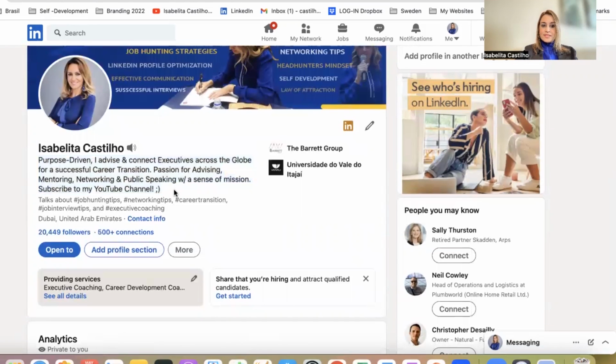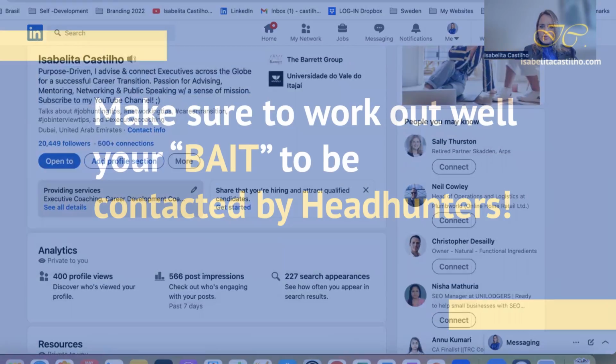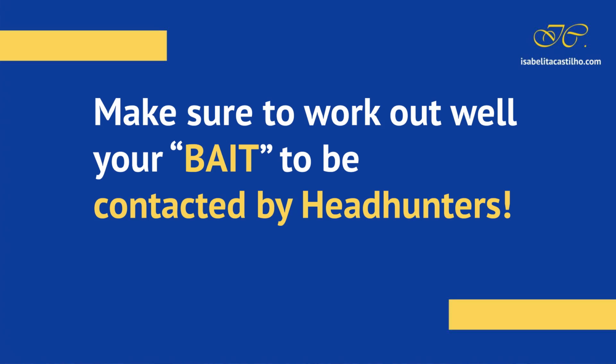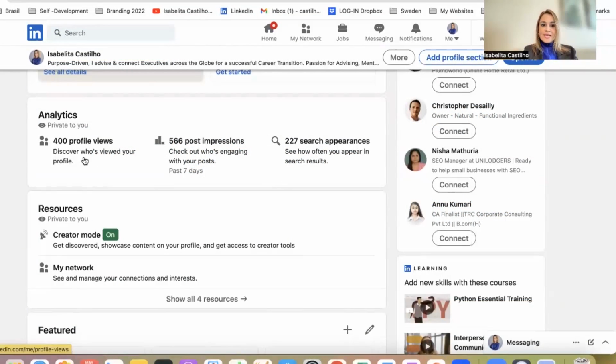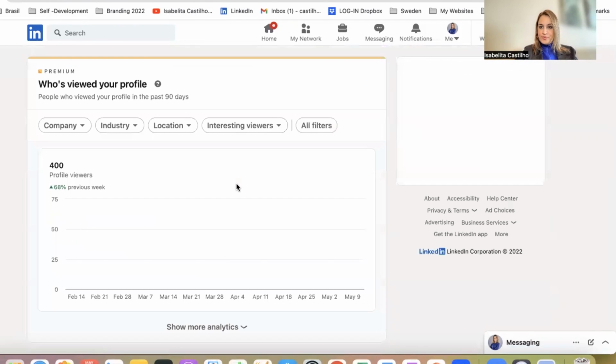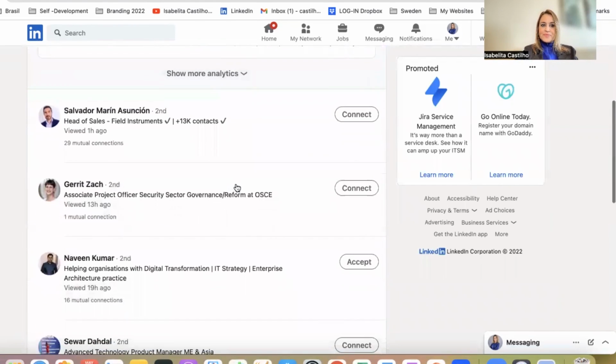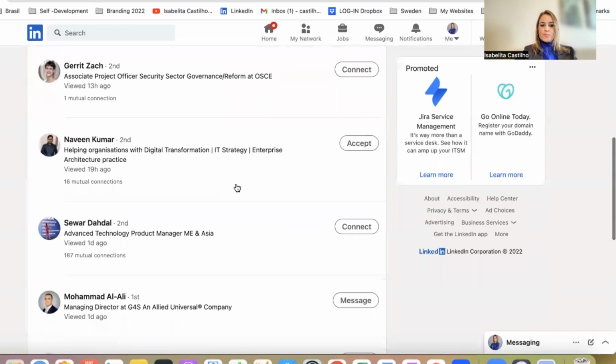But I highly recommend, if you're a senior person, do have your value proposition indicated. That will be like a bait for the headhunter, the recruiter, the hiring manager, to continue looking at your profile. One more thing, as we are talking about LinkedIn today, always check who viewed your profile today or yesterday. It's good to know who is checking your profile.